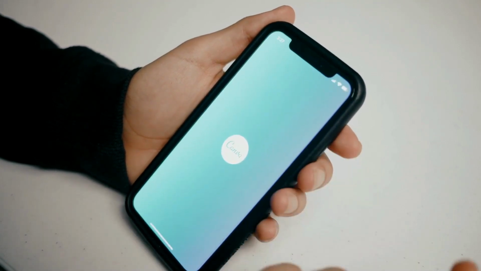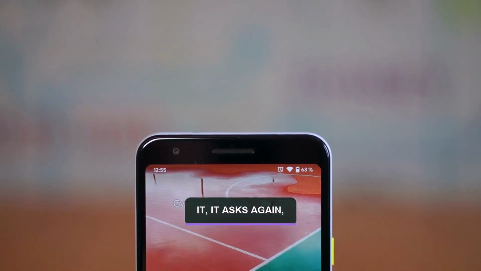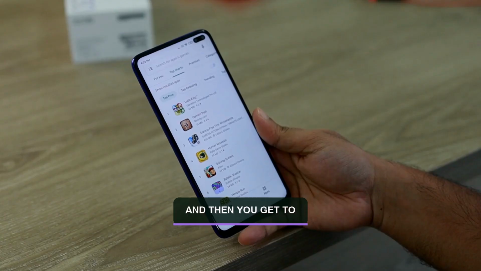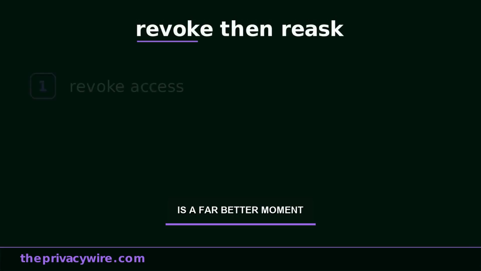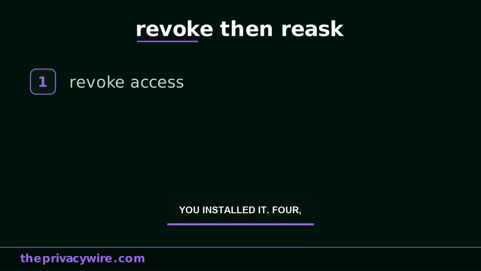Revoking costs nothing. If an app genuinely needs it, it asks again, and then you get to decide with the app open in front of you, which is a far better moment to decide than the day you installed it.